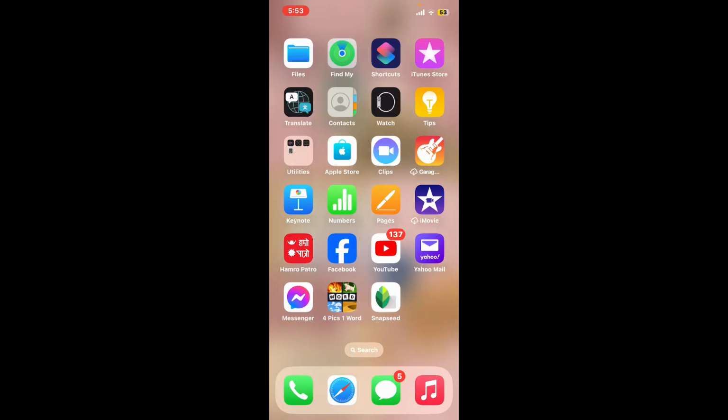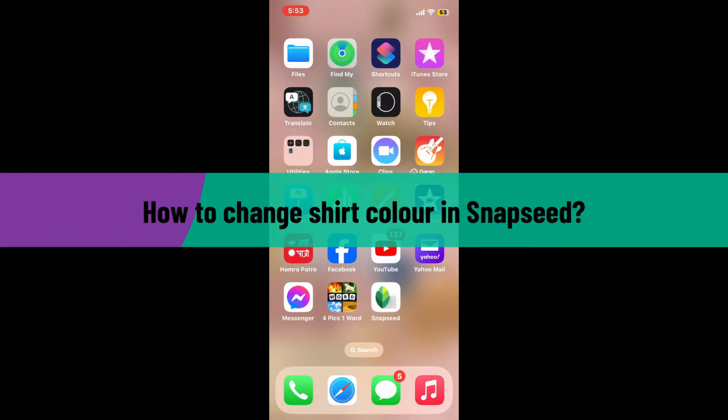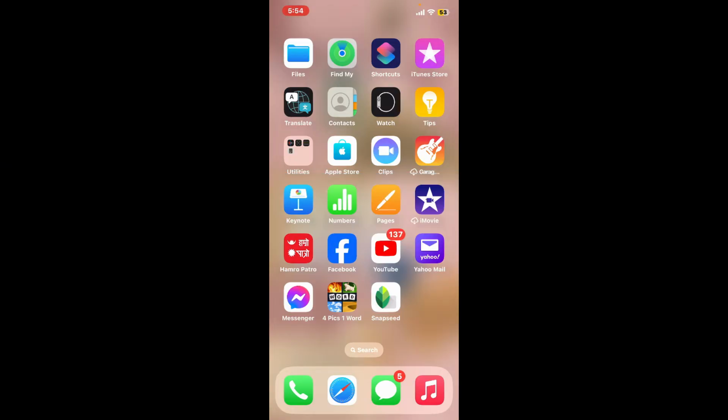In this video, we will be learning how to change shirt color in SnapSeed. SnapSeed does not have a specific tool to directly change the color of an object like a shirt in a photo. However, you can achieve a similar effect using these steps mentioned in the video.